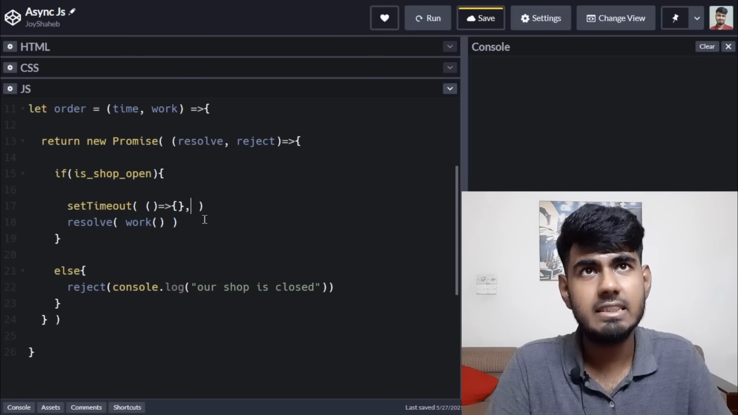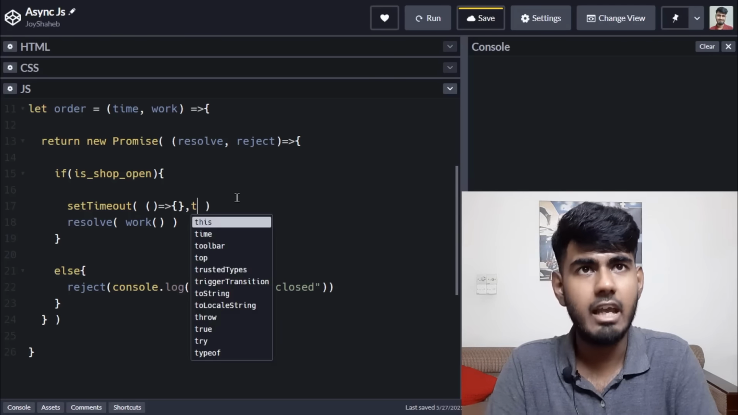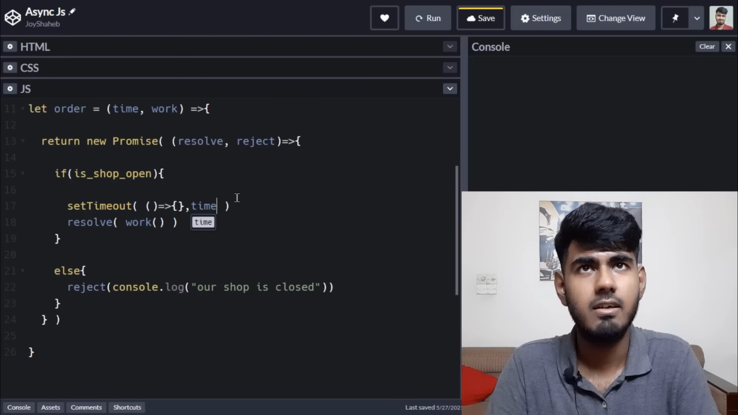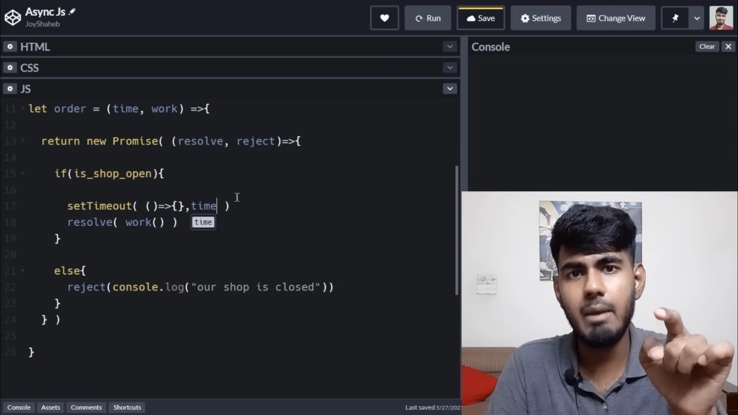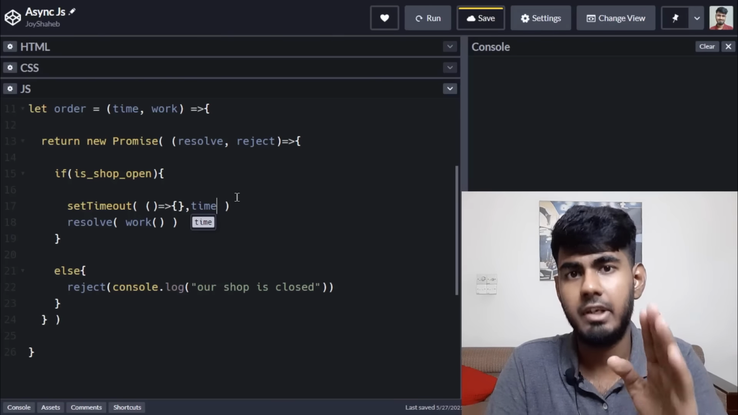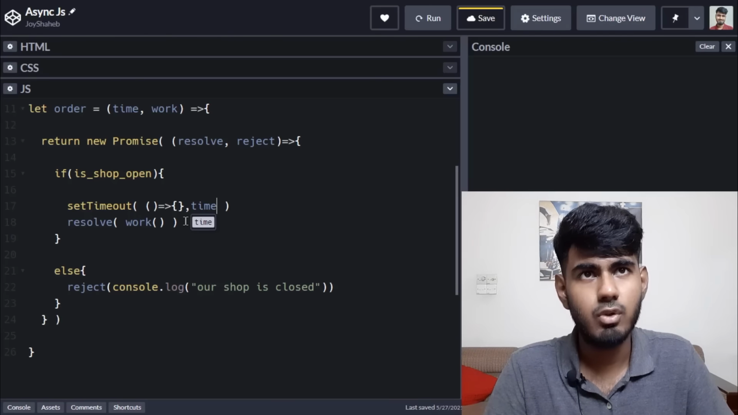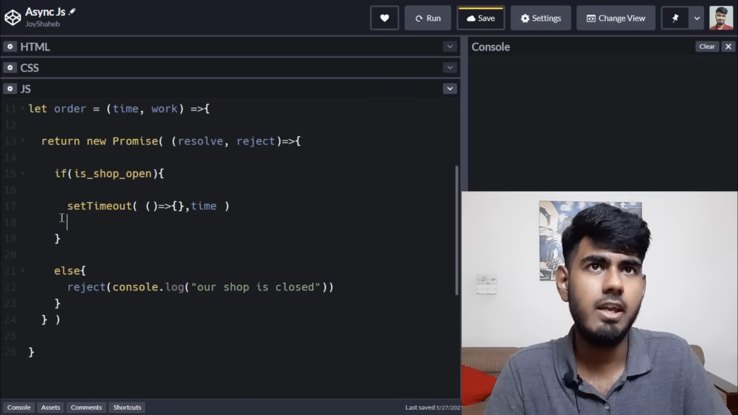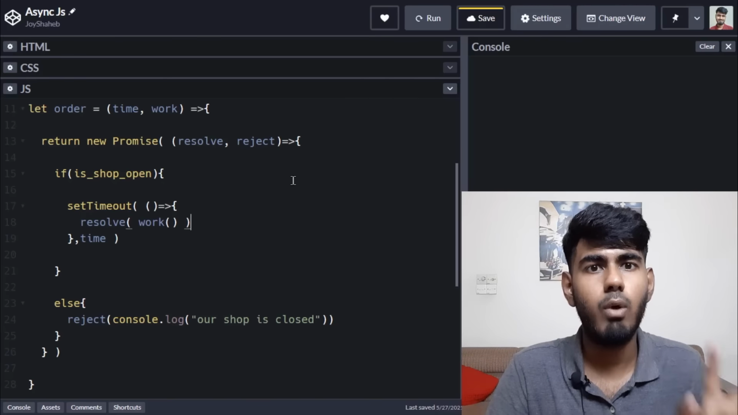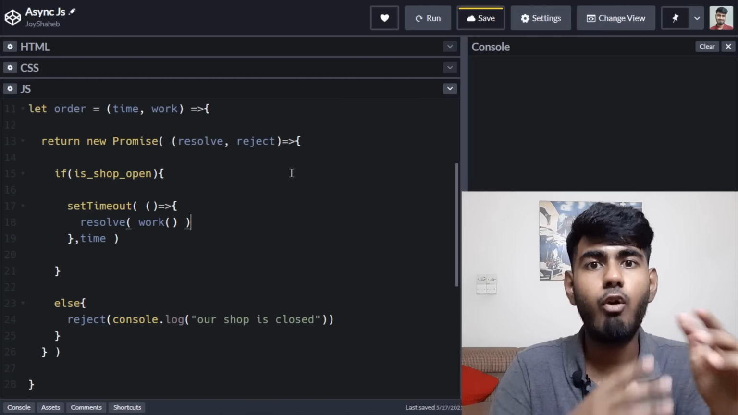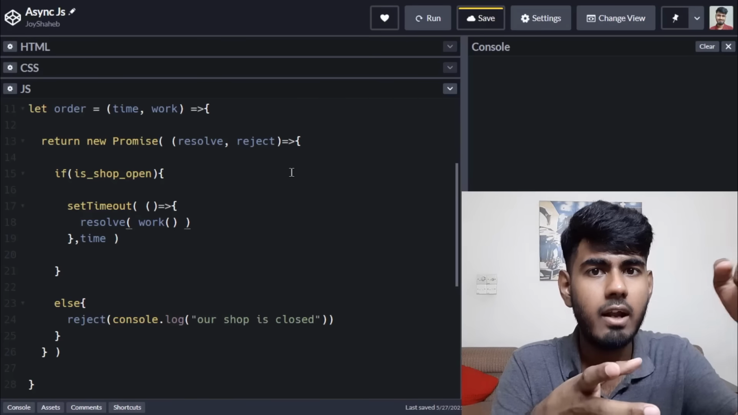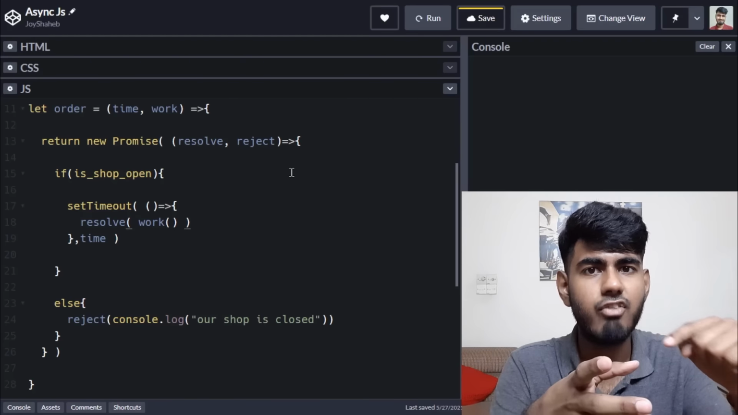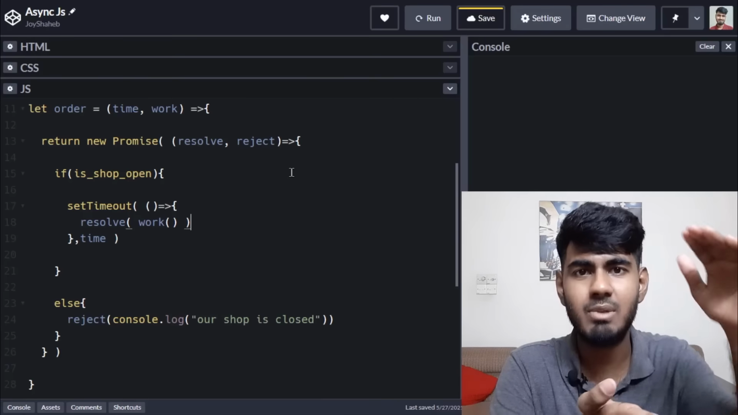comma, we're gonna pass this time function, I mean the time word over here, which means that every time we need to write the order function, we're gonna place the time and the work. Don't worry, we're gonna write it. And then you're gonna cut this resolve from here, Control X, okay, and then you're gonna paste it inside this arrow function. Now what will happen is it's gonna form a serial after 1, 2, 3, 4, 5, 6, 7. We have total 7 steps.